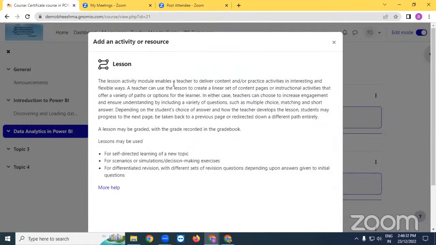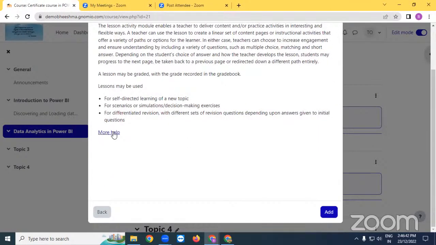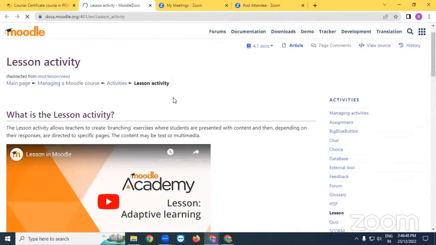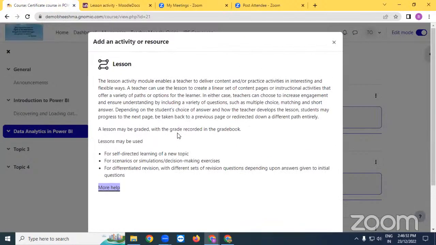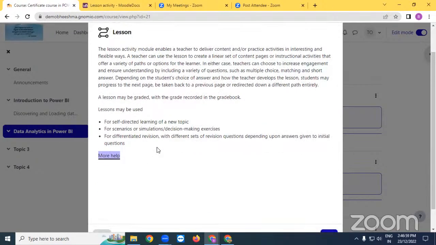Here you can see that the lesson activity module enables a teacher to deliver content and practice activities in interesting and flexible ways. Here everything is given about the lesson activity. For more help, you can click on this, which will redirect to the Moodle documentation. So always read out that lessons may be used, all the bullet points. That is important.